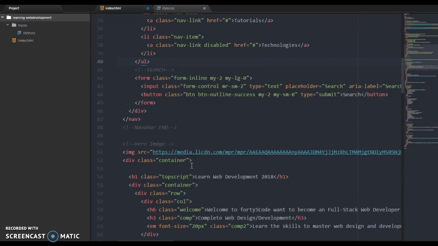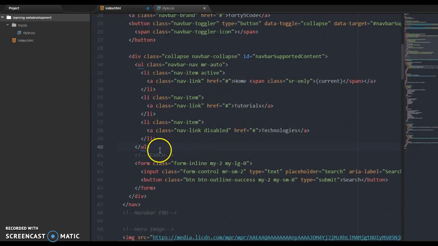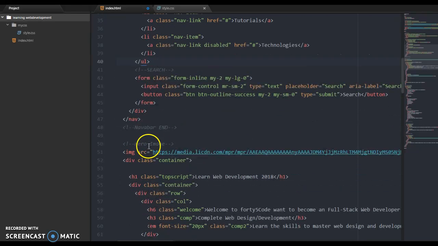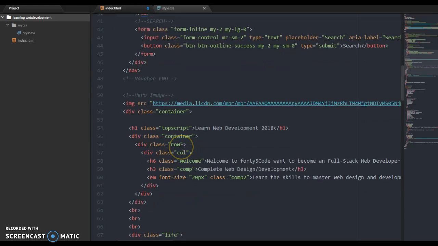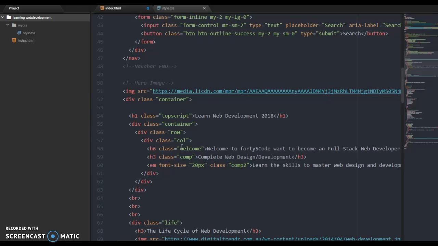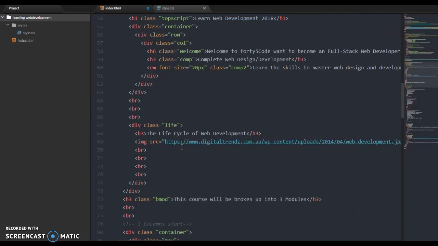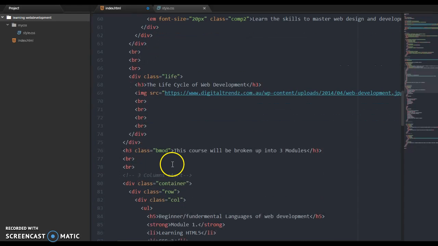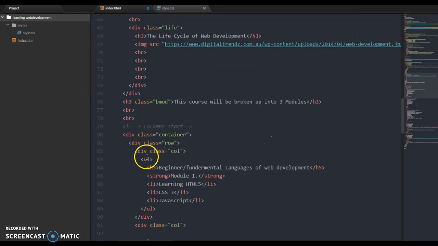Alright, I've just categorized it. So your nav bar, this is the search in the nav bar, ends here. Here I've just put the hero image, which is our large image. The 3 columns start here, so that's what I did, the 3 columns.